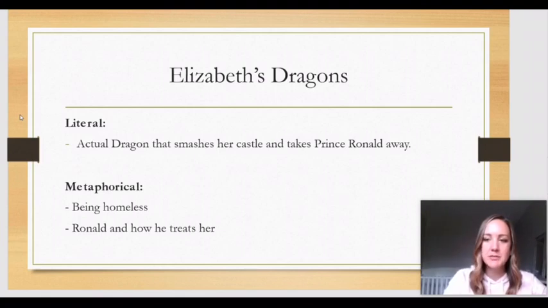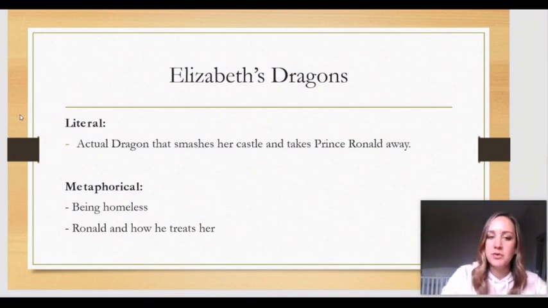Okay, so as we were watching, I kept some notes about what Elizabeth's dragons were, whether those were literal or metaphorical. The literal dragon that she faces is the actual dragon that smashes her castle and takes Prince Ronald away. Of course, she overcomes that challenge by finding a paper bag to wear. She tricks the dragon into getting really, really tired, and then she's able to get to Prince Ronald. The metaphorical dragons, or the conflicts that are inside of her, I thought of a couple of them, and maybe you thought of more too, or the same as me.